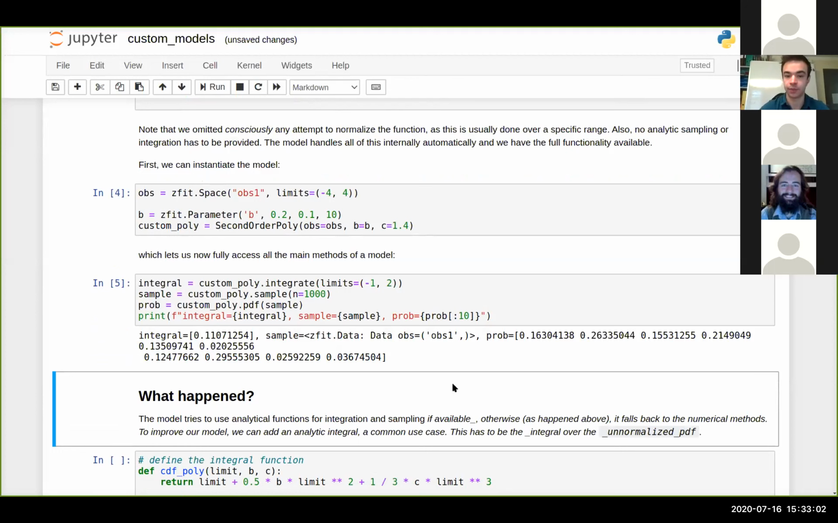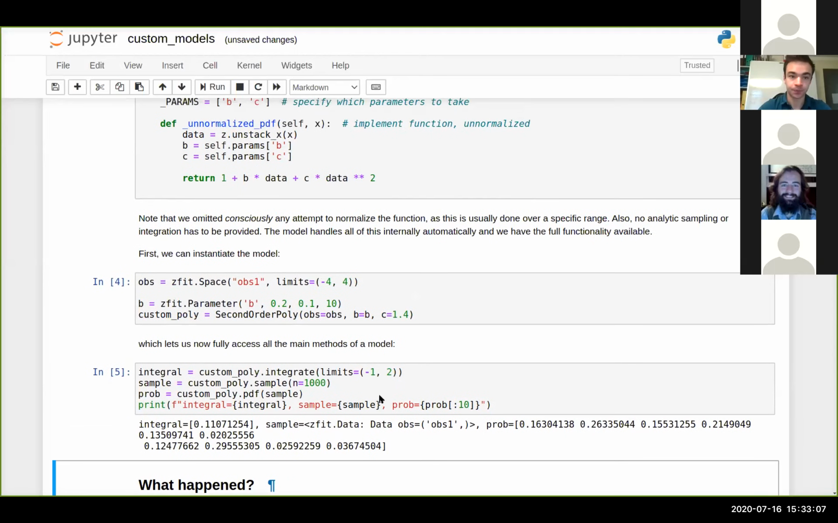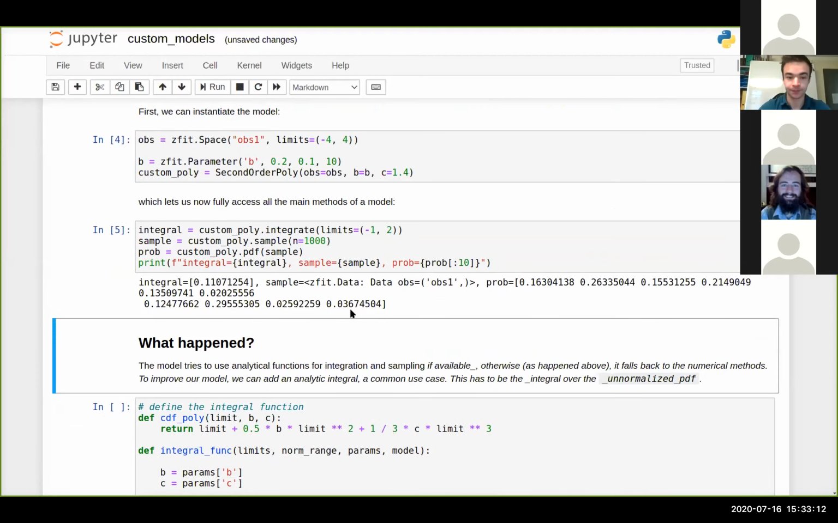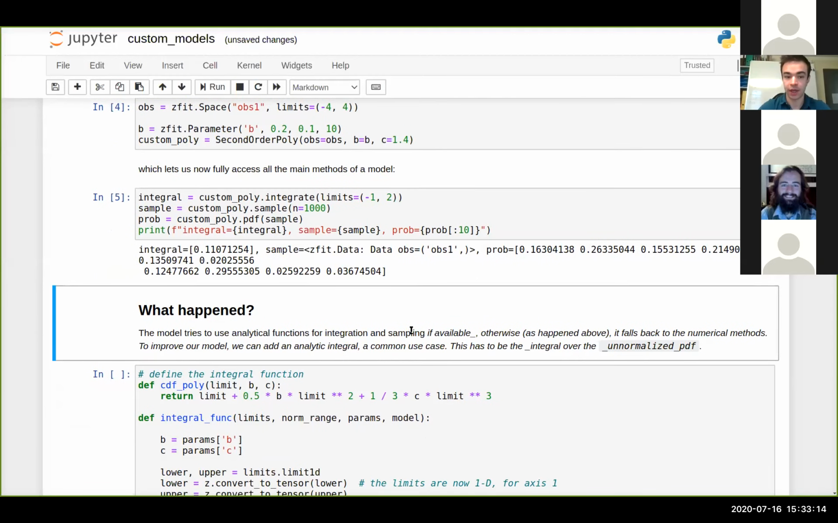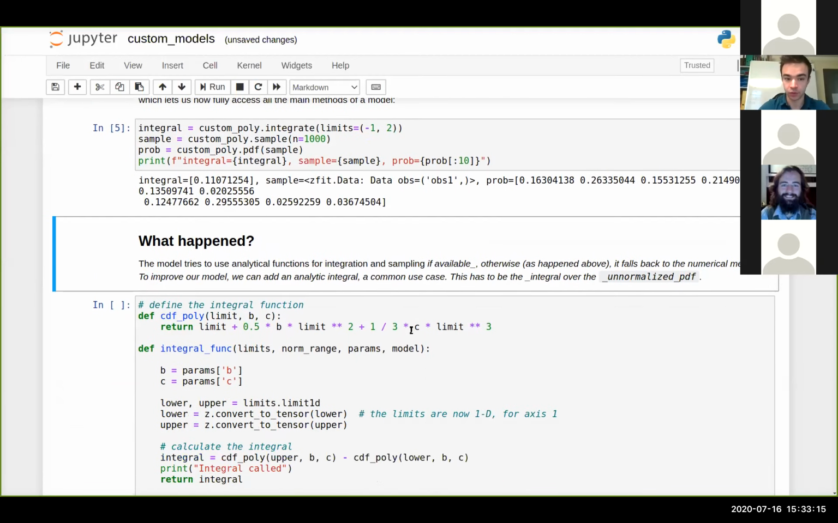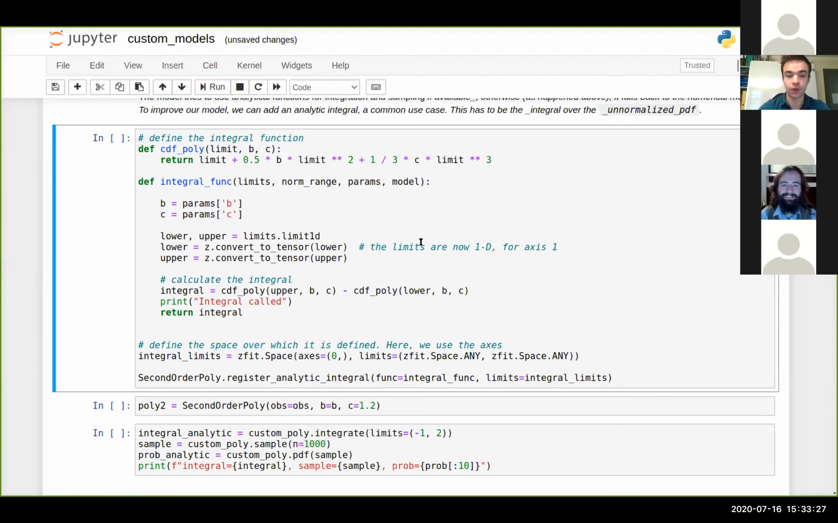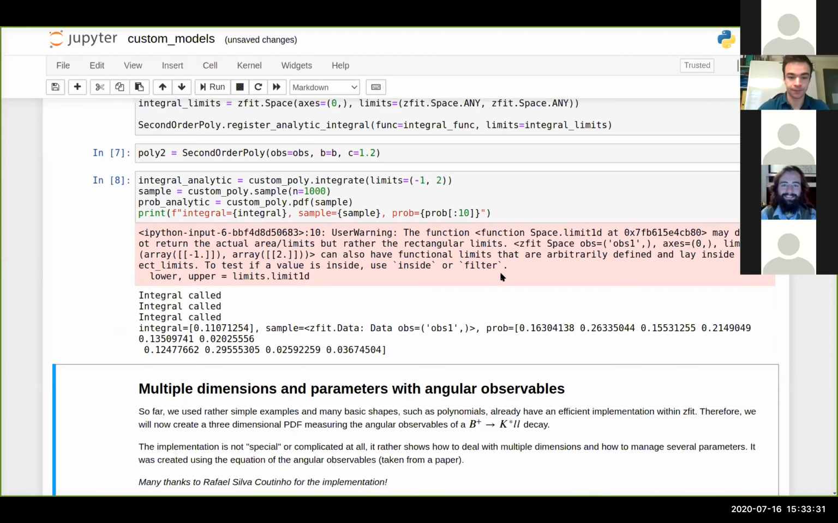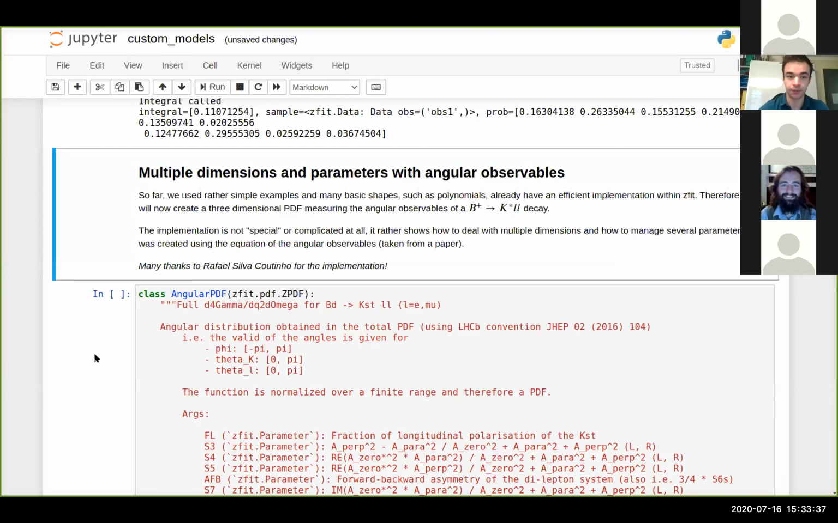Integral, sample, probability, always there, PDF. And this is done because everything like integration and sampling, we can do analytically, but it has a numerical fallback. So it just uses a numerical method here to perform these things. And what we can do as well is to register an integral to add this. This is though not so interesting. What's more relevant actually is multiple dimensions and the real world example that you see where this can go.